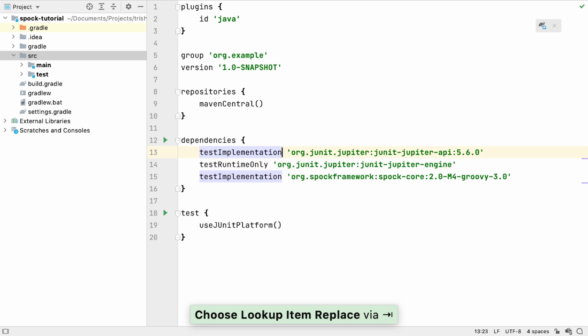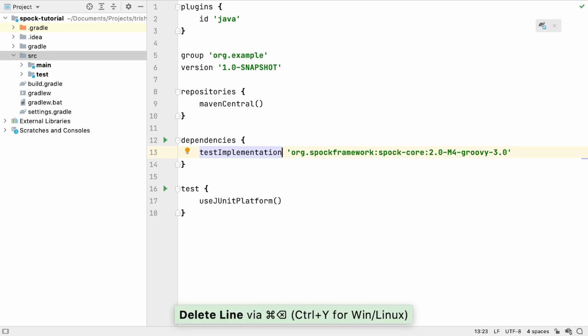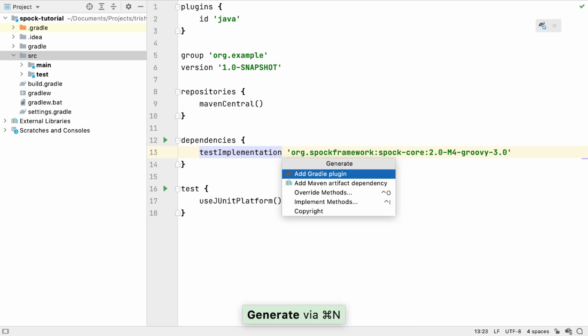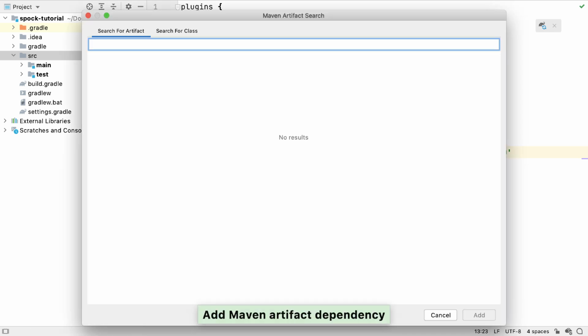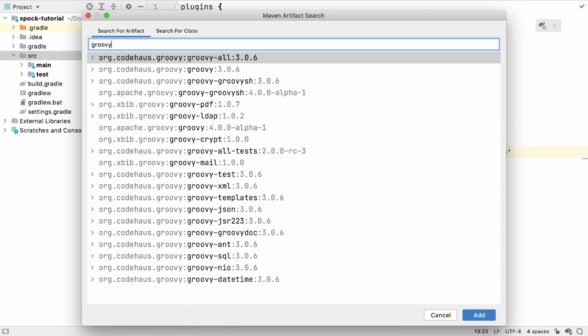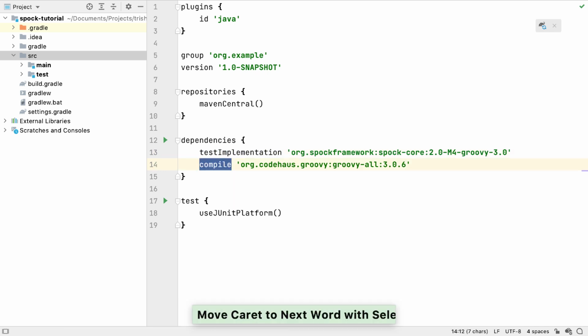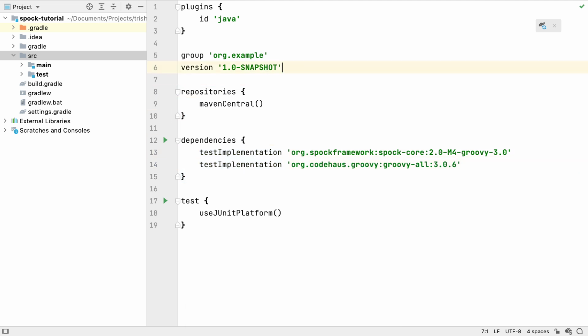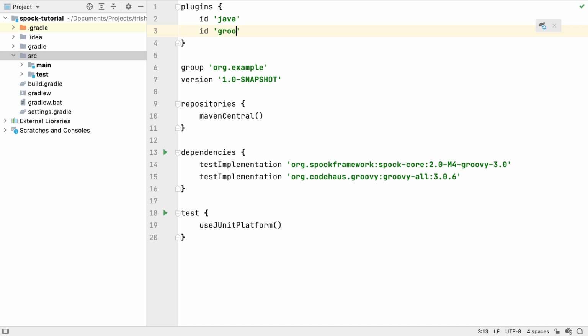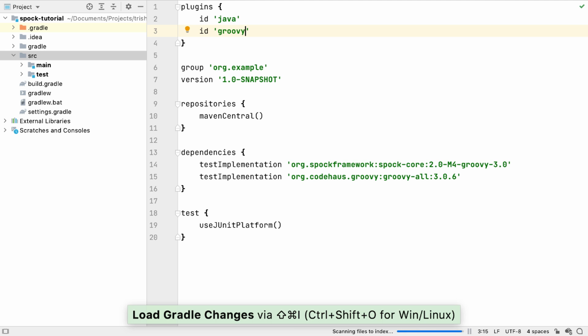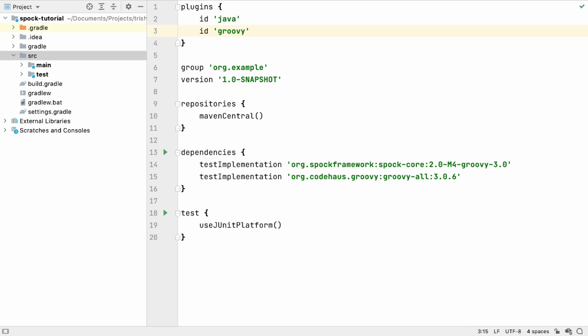We don't need any of the other JUnit dependencies now, but we do need a dependency on Groovy, since Spock is a Groovy testing framework, so we need Groovy too. We're going to pick the latest version of Groovy 3 here. For now, we're only going to use Groovy for testing, so we'll also declare this as testImplementation. Since we're using Groovy, we need to add the Groovy plugin to Gradle. Now we can load the Gradle changes with Shift, Command and I, or Control, Shift and O for Windows and Linux. And IntelliJ IDEA will download these new dependencies and correctly configure the project.